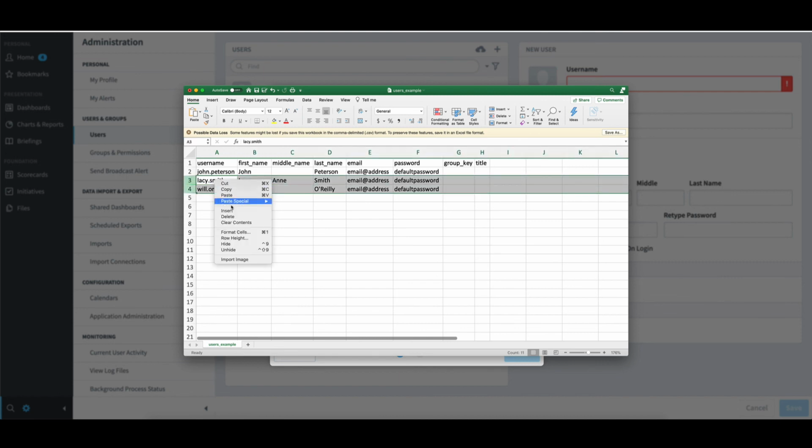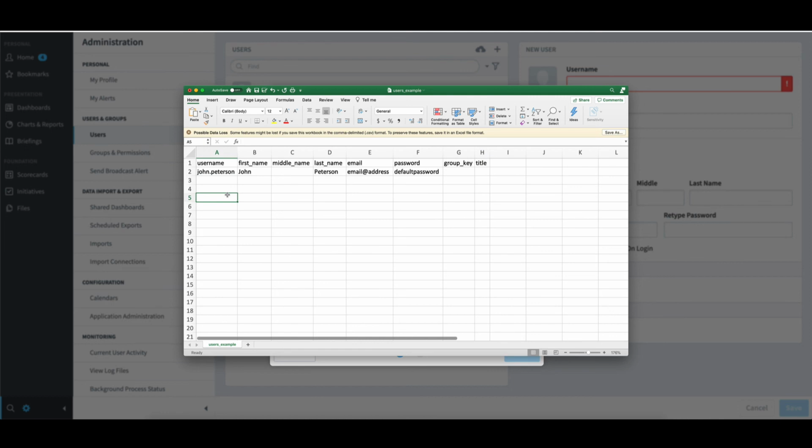To simplify this, I'll delete the last two rows and then make note of the fact that the username, first name, last name, email, and password columns are all required. I'll edit this for the person I want to add. For the sake of time, I'll just update the username. I'll make that Jason M. I'll change the first name to Jason, and the last name, I'll just make that initial M.